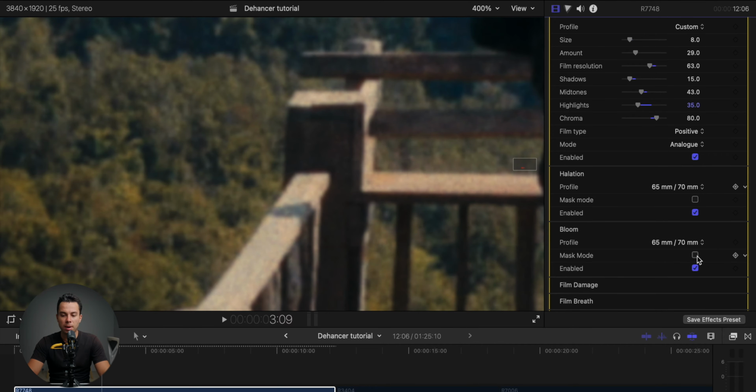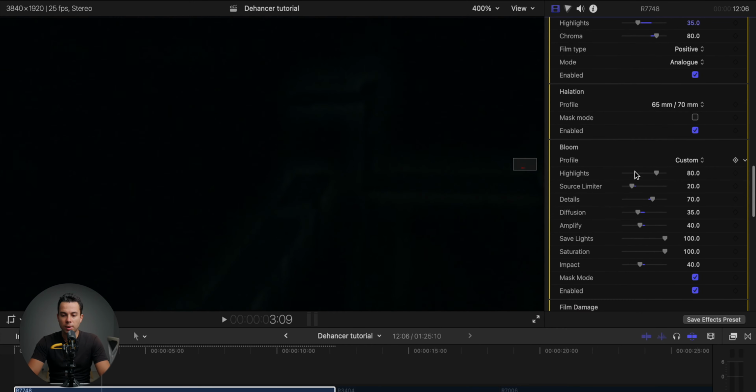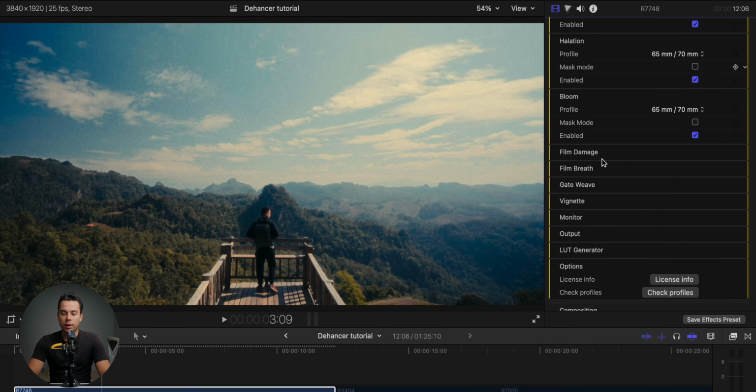Also, you can enable the mask mode in here and precisely adjust everything as you want by going to the custom preset setting here and adjust everything yourself, but I'm just going to use a preset because it's much easier and quicker.